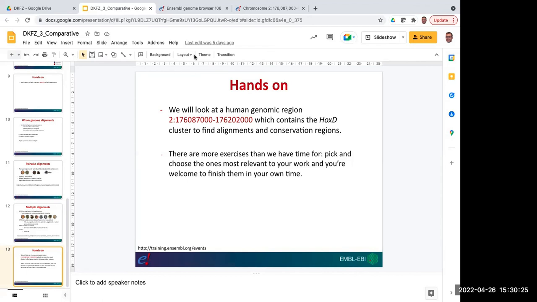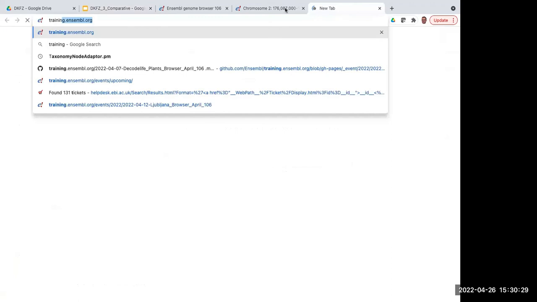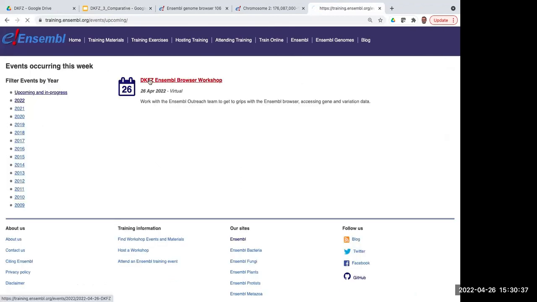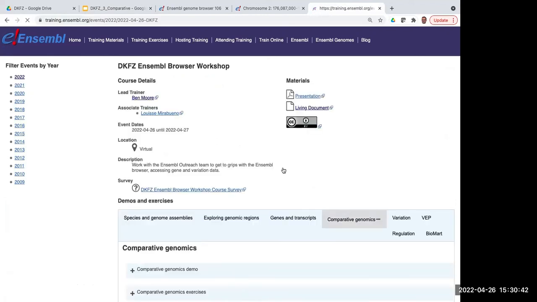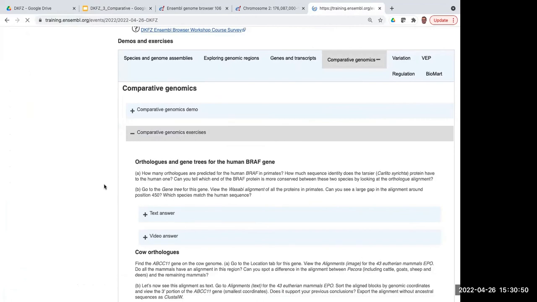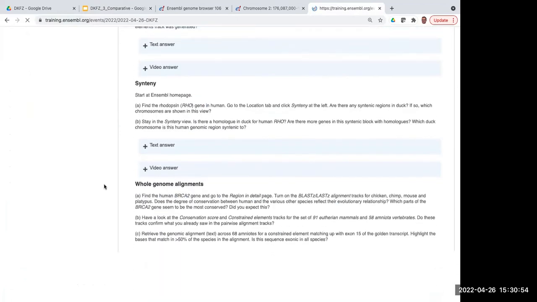So please have a go at the exercises. They're on the training pages. I haven't opened them up yet, actually, but from the training pages that I'm sure you'll all have open already, you can find the comparative genomics exercises here. So we have a set here, comparative genomics exercises, and we can look at ortholog relationships and alignments as well.